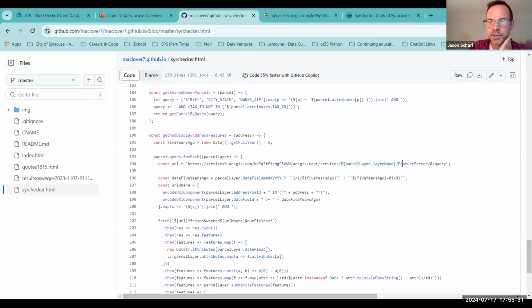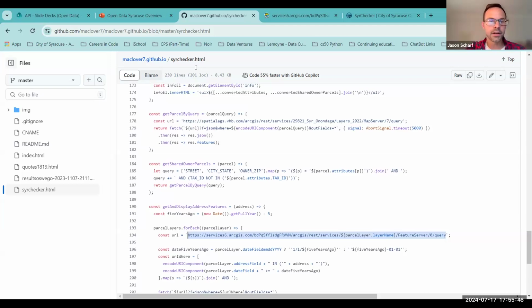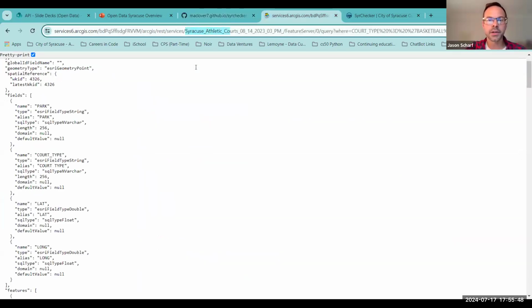And then it's FeatureServer, 0, query. It's just different layers. 0 is the layer we're going to use, and then query lets us query it. So it's going to be the same URL for whatever data set. It's just the name of the data set that is going to be a little different. Here we have Syracuse Athletic Courts, but again, it's that same URL up here, the FeatureServer 0 query.